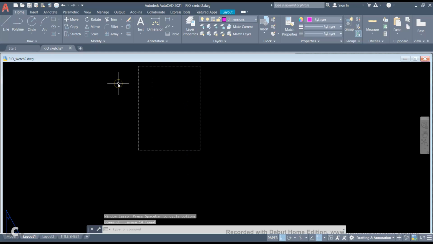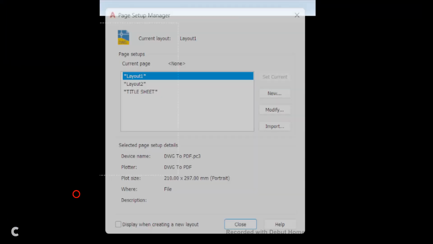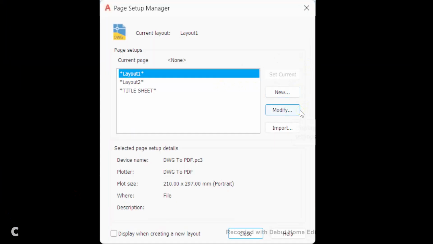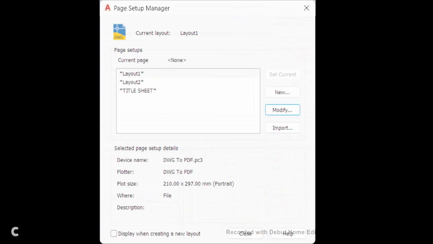So let's start from the very beginning. To do that, first we have to get into the layout. Let's do it as fast as we can. Page Setup Manager. In the Page Setup Manager, we have to make sure of the printer that we are going to use and the paper size. I'm going to work with a standard size, and the orientation is going to be portrait. Perfect. It's okay, and let's close.